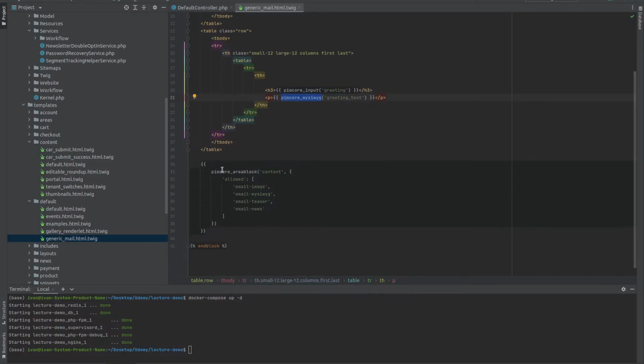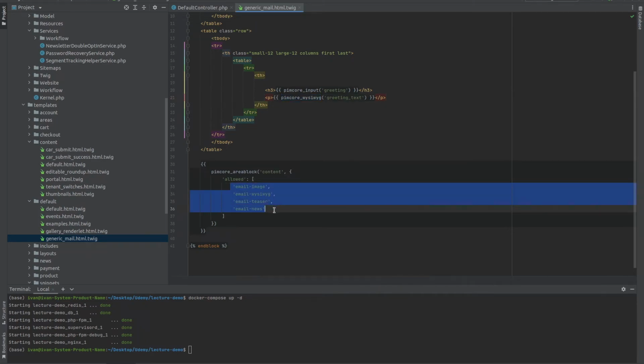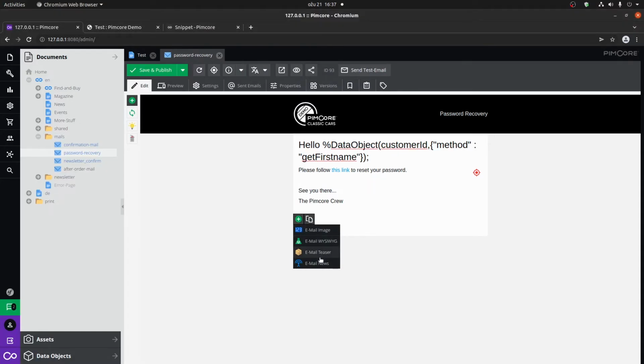And under it, we have a Pimcore area block with the name content, and the allowed blocks to use are email image, WYSIWYG, teaser, and news, as I just showed you earlier here. Now, one thing that you're probably wondering is, how does this email receive this customer ID parameter?